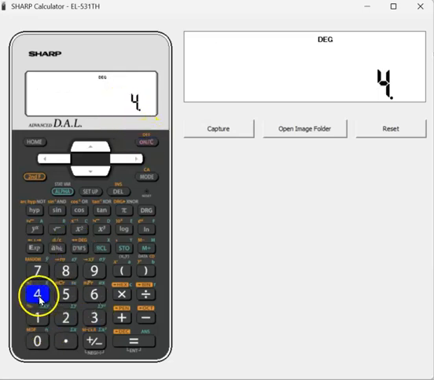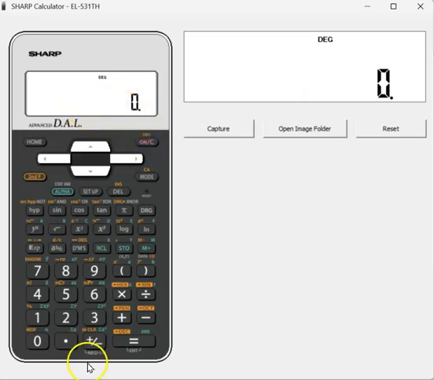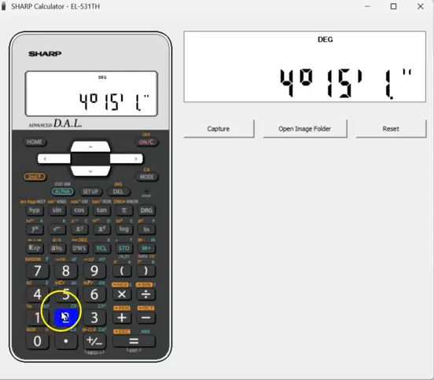Let's do something we really know. 4.5 hours should be 4 hours and 30 minutes. Second function, DMS, 4 hours, 30 minutes, and 0 seconds. And finally, if you have a time, let's put it in as degrees, minutes, seconds. So we have 4 hours, 15 minutes, and hit again, and 12 seconds.